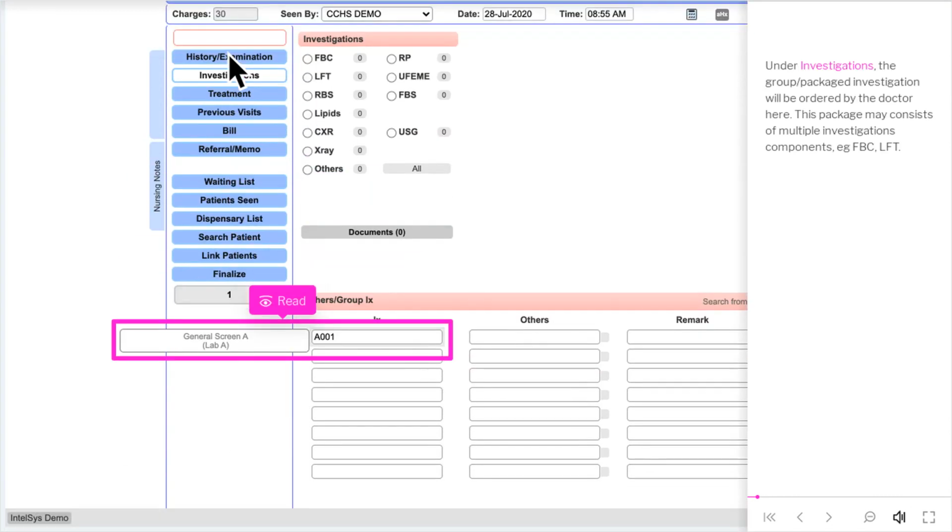Under Investigations, the group/packaged investigation will be ordered by the doctor here. This package may consist of multiple investigations components, e.g. FBC, LFT. To add group/packaged investigations that can be selected by the doctor here, refer Add/Remove Group.